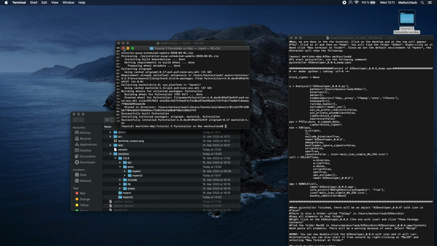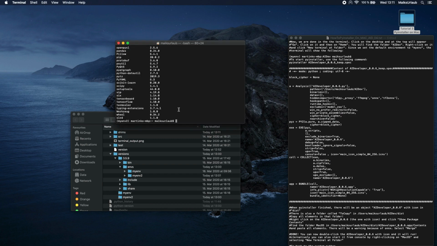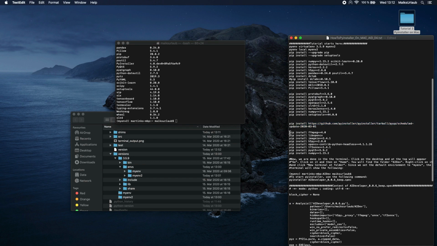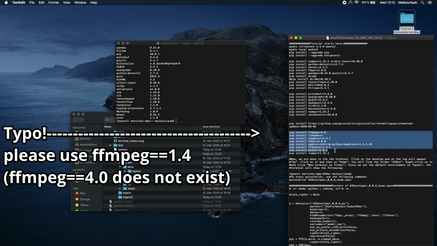We can actually also close this and check whether PyInstaller is also visible here. So there you go. PyInstaller is in our virtual environment. So next we need to install Ffmpeg, libopencv, image.io, and so on.